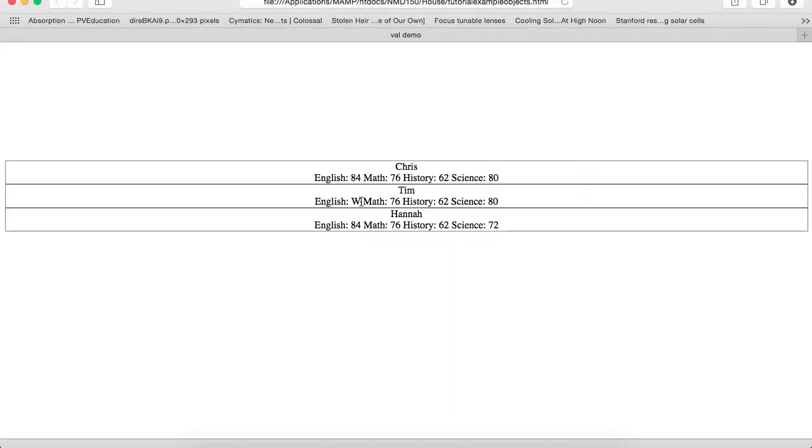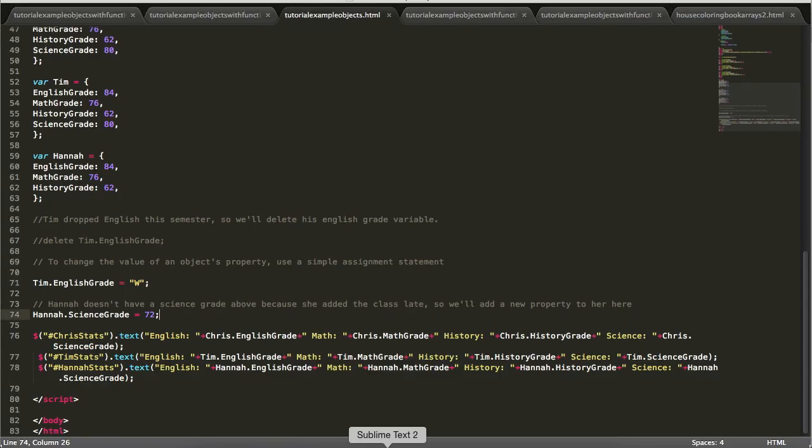So you can see English equals W, and then Hannah's science grade has been showing up. So, good for Hannah.